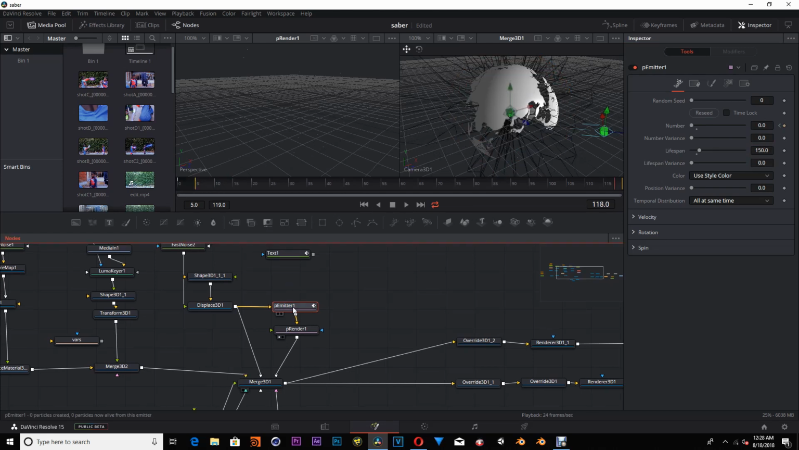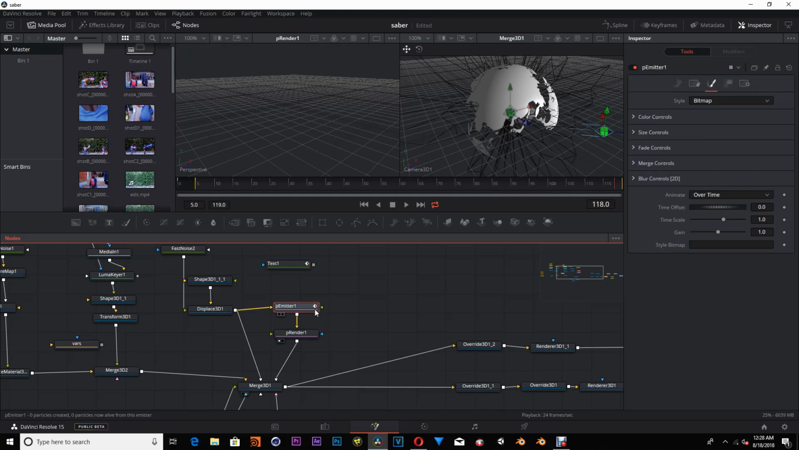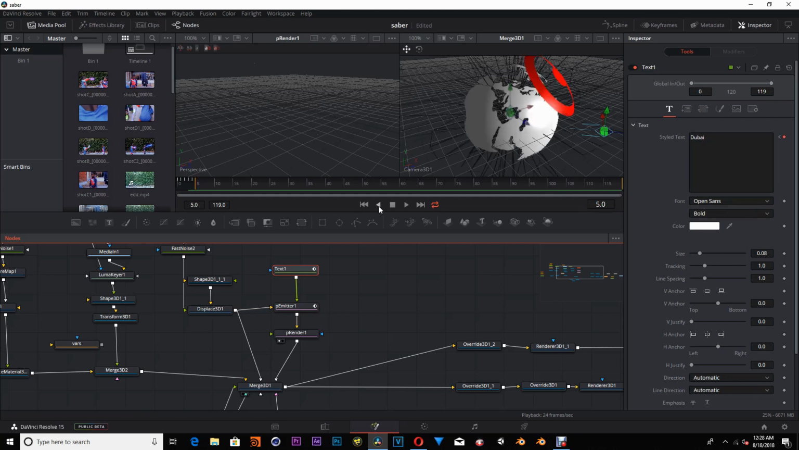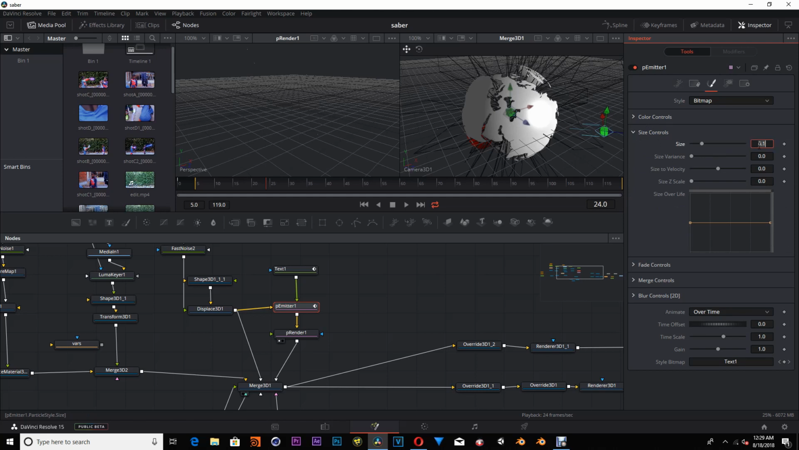We want to change our particle style. If you go to the style, we want to change it from point to a bitmap. When you do that, it gives you another input to plug in your text or any image you want to use. We still can't see anything yet because the particle size must be set in the style. Let's just set it to 1. And now we begin to see our text. We can even make it 2 so we can see it well.